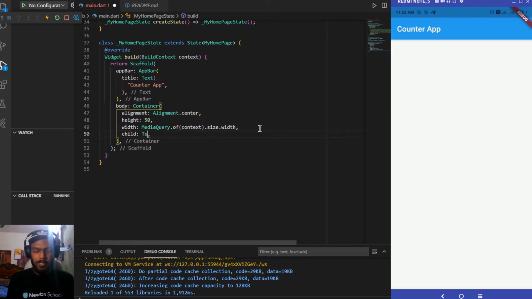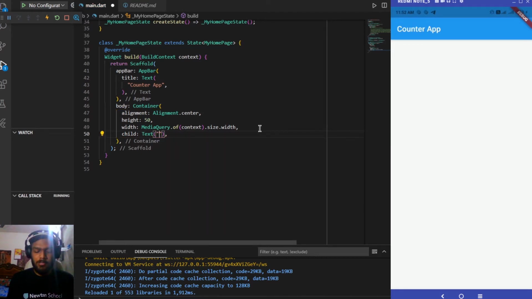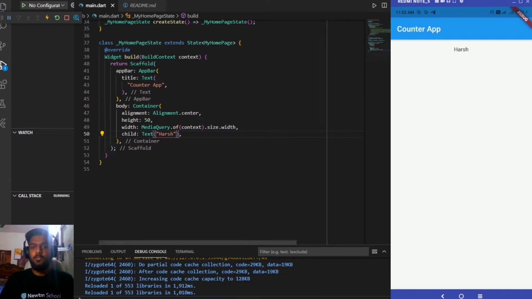The child will be a text. I'll be telling more about the text in the upcoming part. For now, I'm just adding my name inside this text and saving it. So you can see that it appears on the screen in the center.